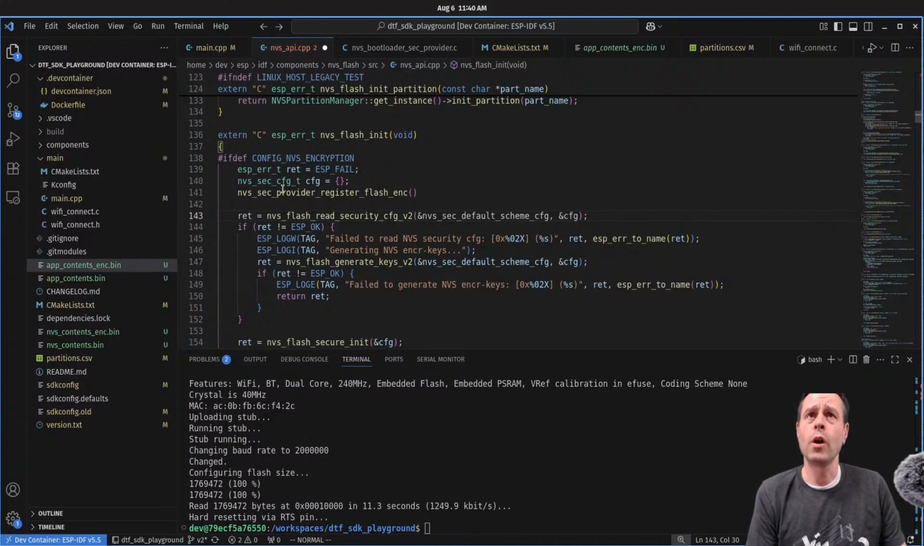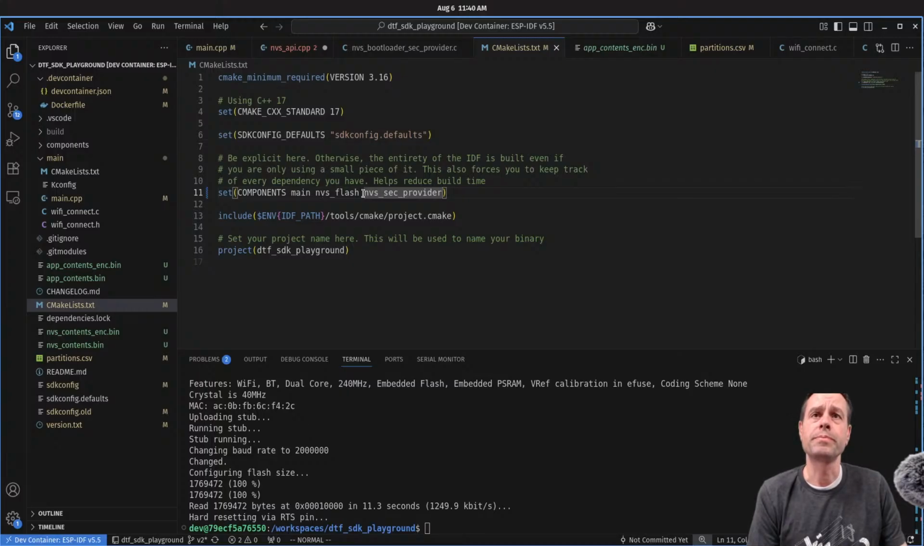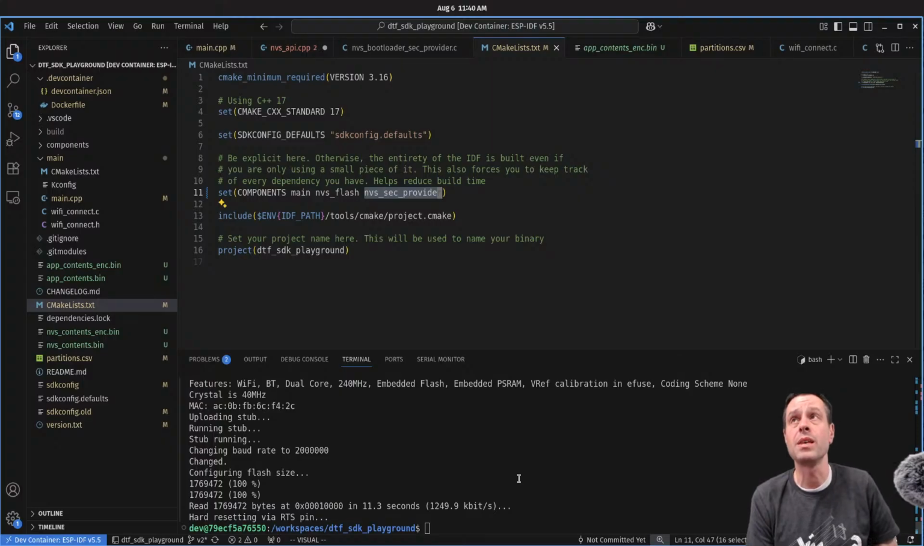So, all right. And so what we found was, in my case, set components main was excluding the NVS security provider component, which must be there so that the build of your project correctly includes the definition for some structs that you should not have any idea exist because they are abstracted away from you under the NVS abstraction.